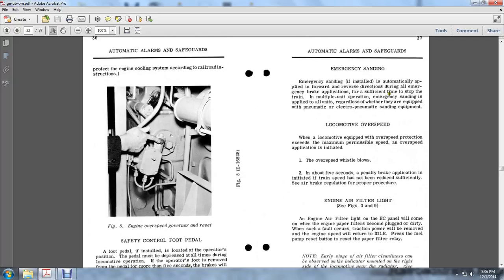Emergency sanding. Emergency sanding is automatically applied for the forward and reverse directions during all emergency brake applications, providing sufficient time to stop the train. In multiple unit operation, emergency sanding is applied to all units regardless of whether they are equipped with pneumatic or electro-pneumatic sanding equipment. Locomotive overspeed: when a locomotive equipped with overspeed protection exceeds the maximum permissible speed, the overspeed application is initiated. The overspeed whistle blows, and if above the limit for 5 seconds, a general penalty braking application is initiated. The train speed is reduced sufficiently, then see air brake regulations for the proper position.